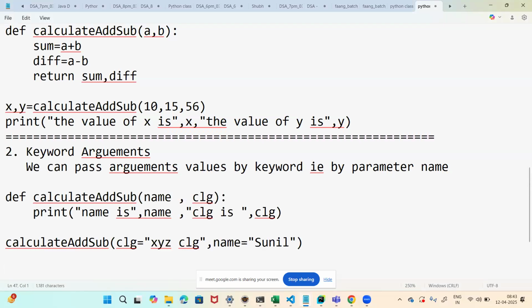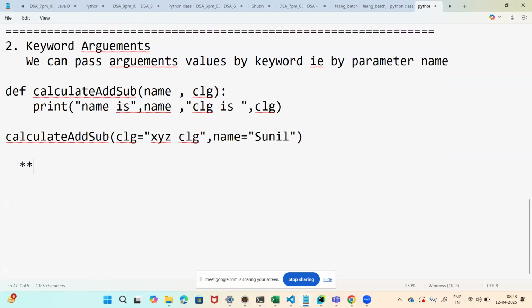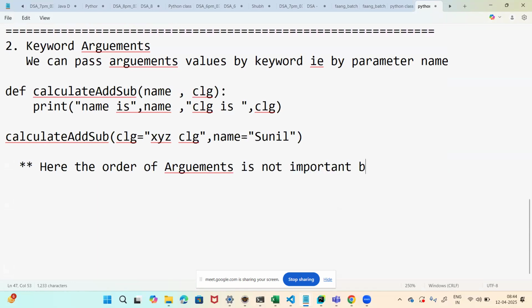Here, the order of arguments is not important, but the number of arguments must be matched. Right? So that's an important point here.